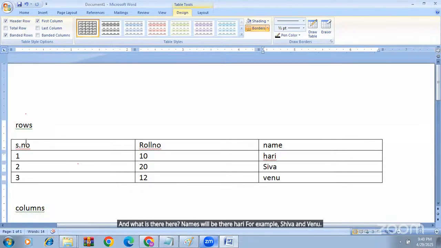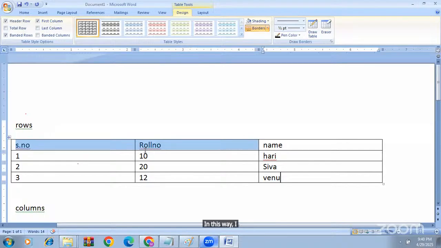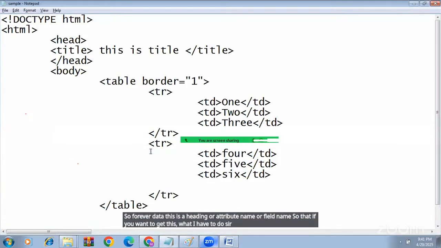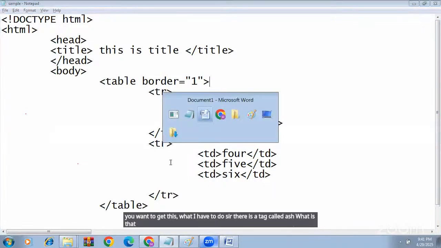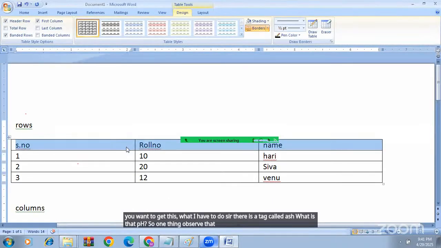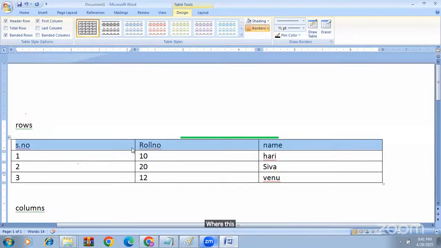In this way, I am talking about this heading. This is called heading. So for your data, this is a heading or attribute name or field name. So if you want to get this, what do I have to do, sir? There is a tag called th. What is that? Th. So one thing, observe that where this header is also table head is also present.